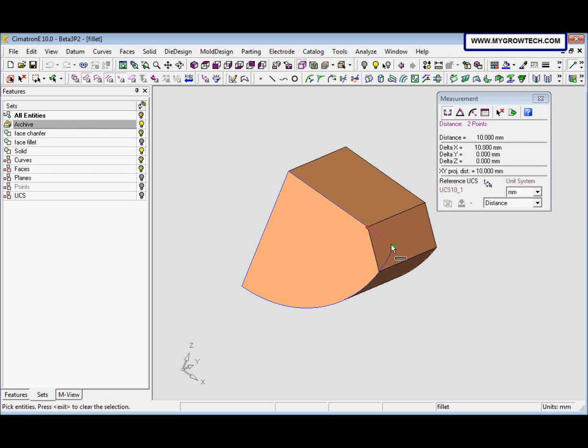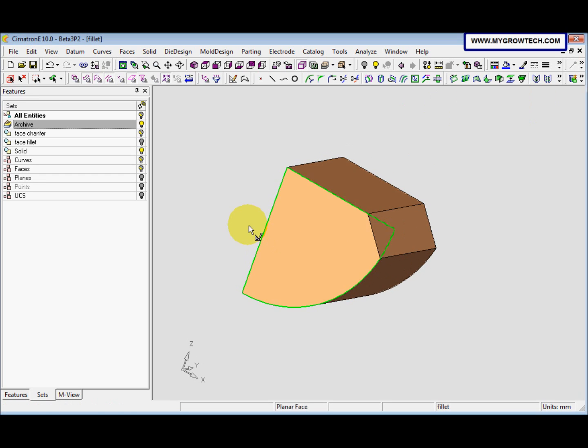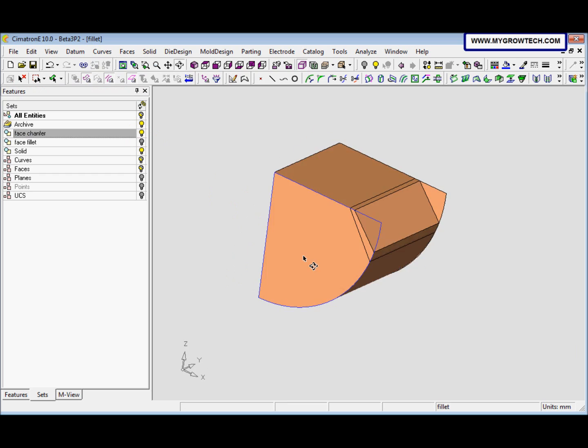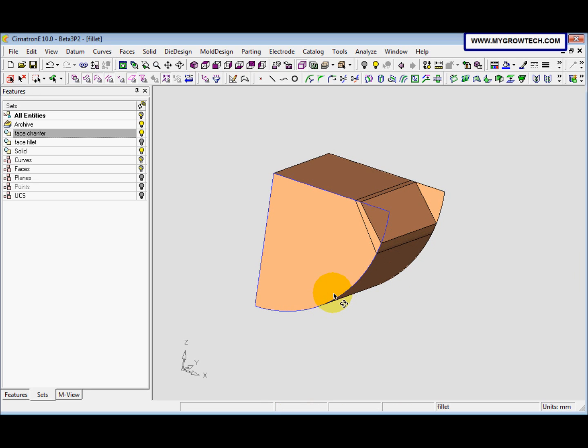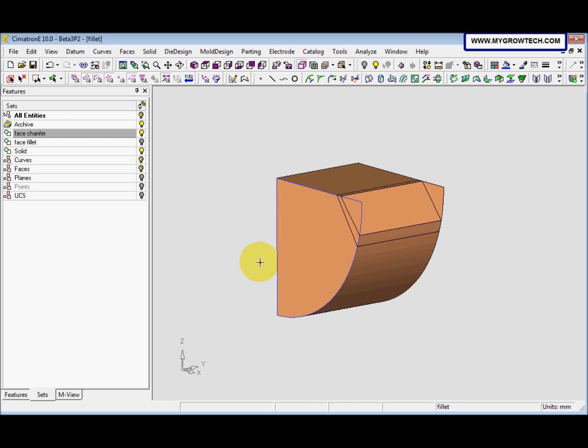We select here and move it to here. So the distance is 10 mm. After that, we show the face chamfer. The fillet face chamfer is different from the solid chamfer. The chamfer is set according to the imaginary round fillet face. So you can see the difference.